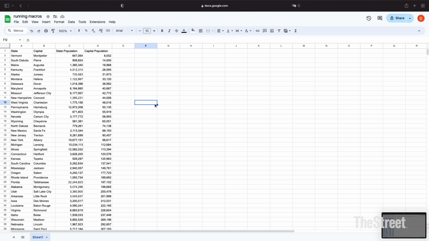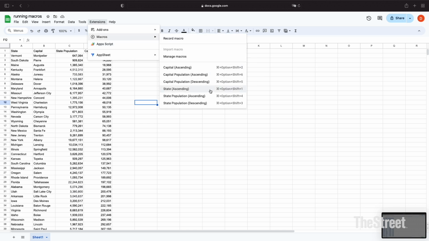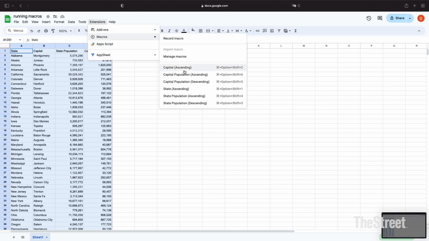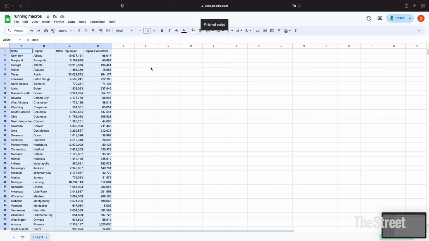And if we were to apply it here, we can go on the menu bar to state ascending, and it sorts it by state alphabetically in ascending order. And if we ran the macro for capital, this is how it'll appear. Everything is alphabetized by capital on column B.